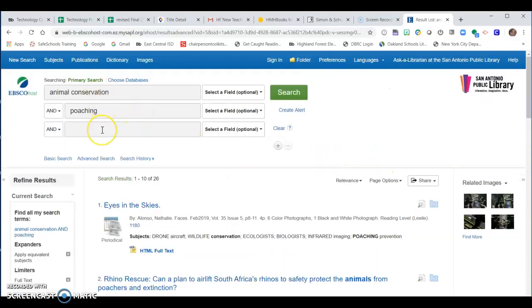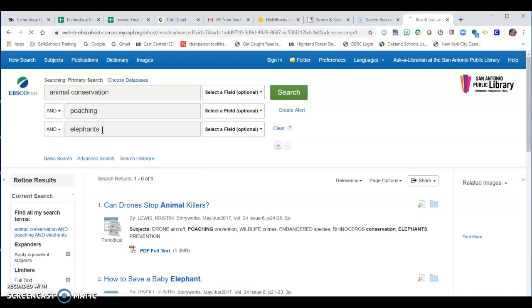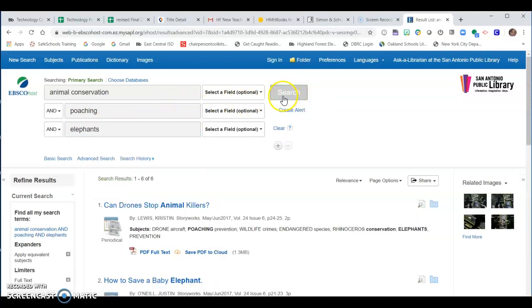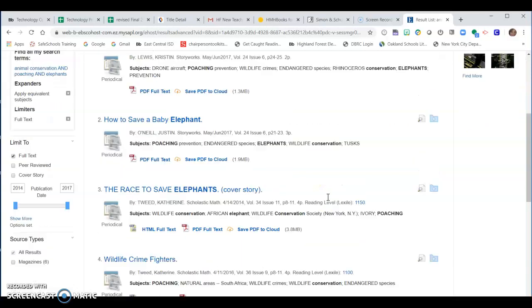Now, once again, let's say you were talking about elephants. We're getting very specific now. So we may not get a whole lot of results with this search, because the more items we put in here, the fewer articles we're going to get. We're only going to get 6. How to save a baby elephant against poaching. Things that they're doing to conserve. So you see how that works?